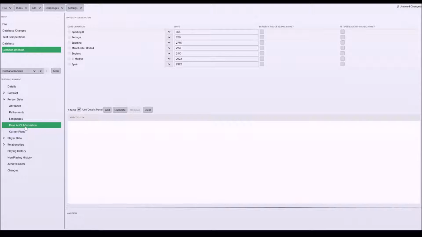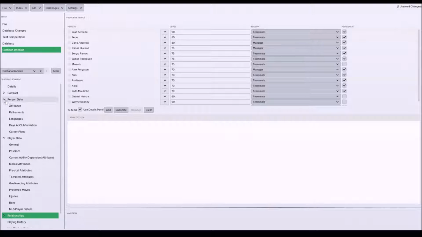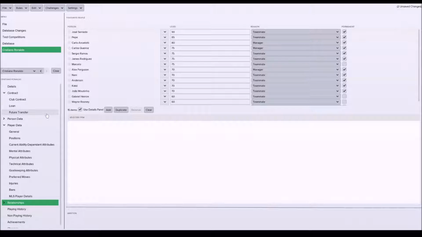You can also alter his history. You can alter his relationships. So George Best, I put him with his favourite people. One of them was, of course, Alex Ferguson, because he was around when Alex Ferguson was still manager. He wasn't playing then, of course, but he was a big part of the club. You've got non-playing history. You've got all sorts you can do there. You can also do other things as well.